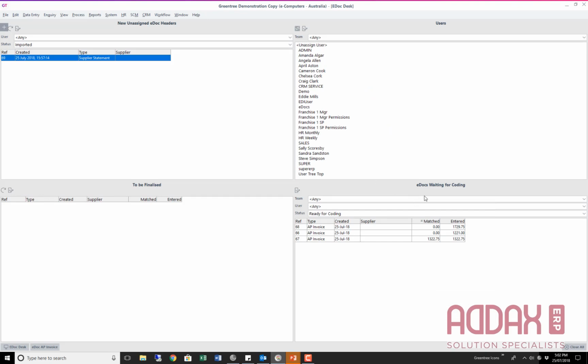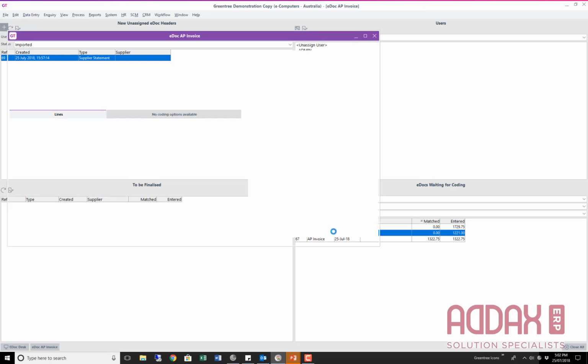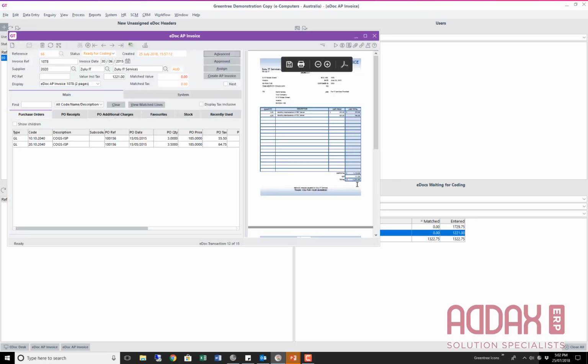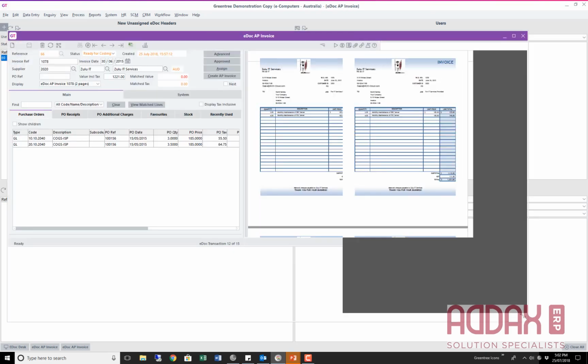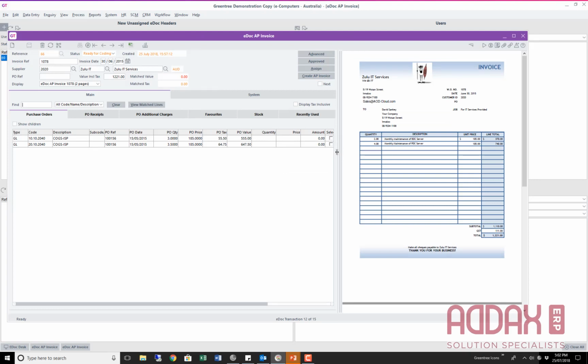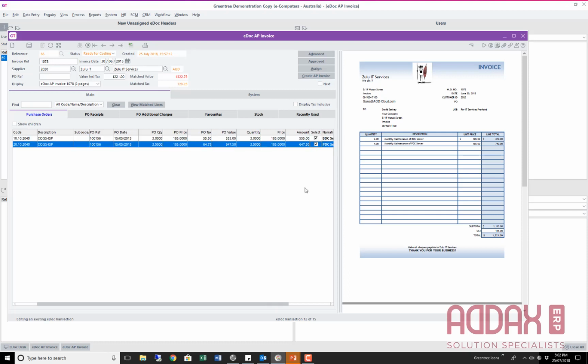So Amanda at some point will see that these are waiting for her, or we can notify her that they are awaiting her attention, and she can now open them up in whatever order she chooses to confirm that she's happy that she knows where to code them. So in this case, she can look at the physical invoice and she can simply come over to her coding area and code the 2 lines of the particular invoice.